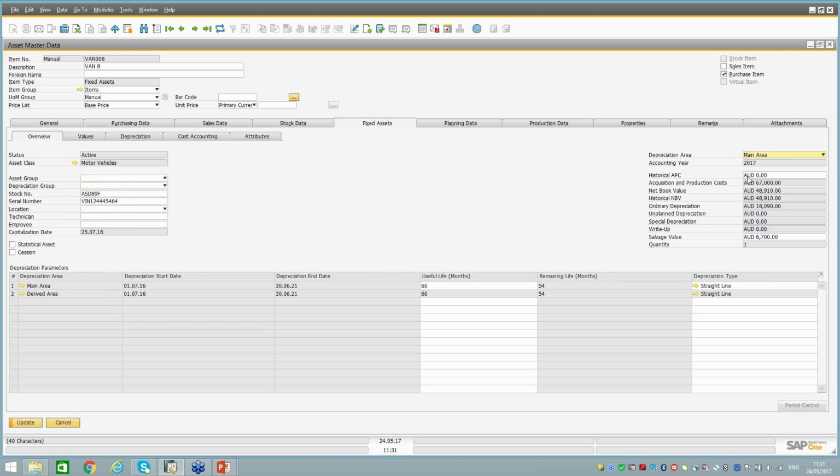You can also see the initial acquisition value, the net book value of the asset, and the ordinary depreciation to date. Note these figures that you see on this screen are based on what the position of that asset would be at the end of the current financial year. If you go further down here, you can see the depreciation areas that are active for this asset and the depreciation type that's applicable. We've got a start depreciation date and the useful lives and so on.